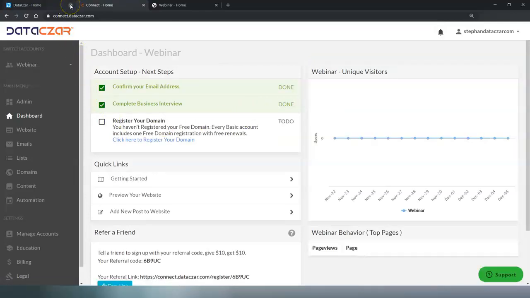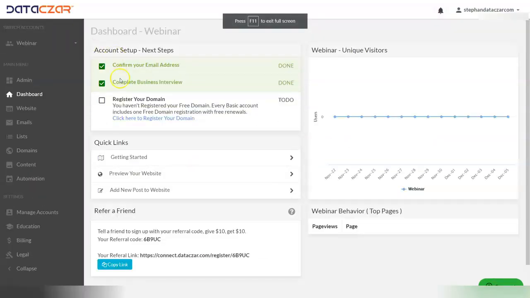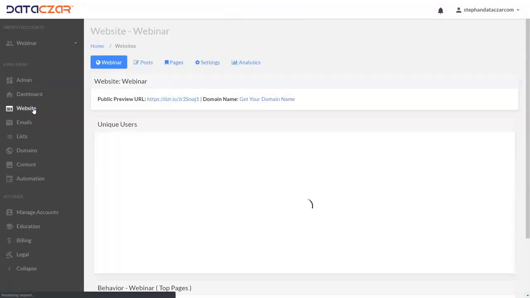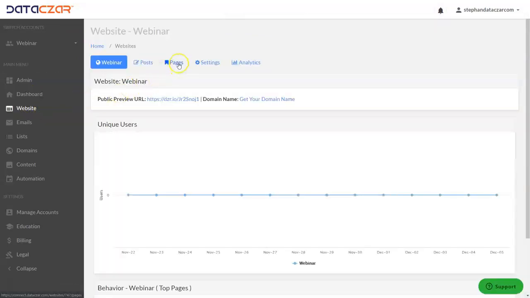Let's go ahead and get rid of this here, and let's go full screen. So from Dashboard, to work on the website, we're going to click on the Website button. We're going to be working with Pages. Now the website builder for Pages and Posts is identical, but we're going to work with Pages today.